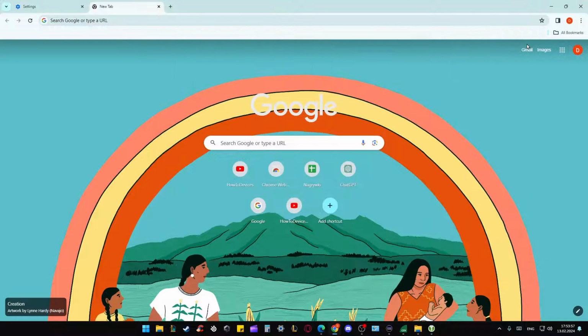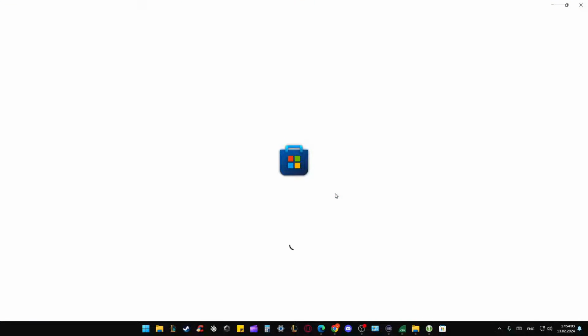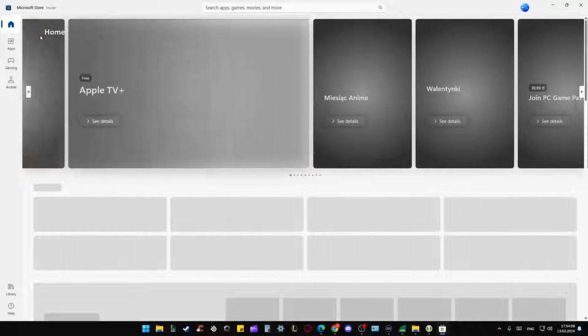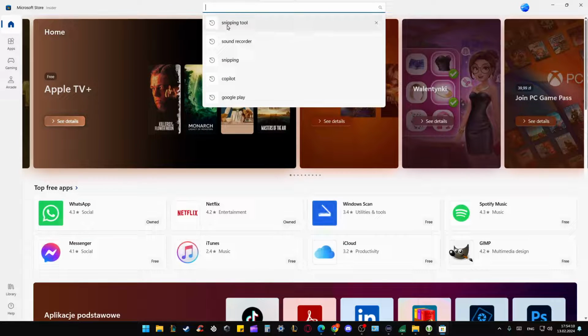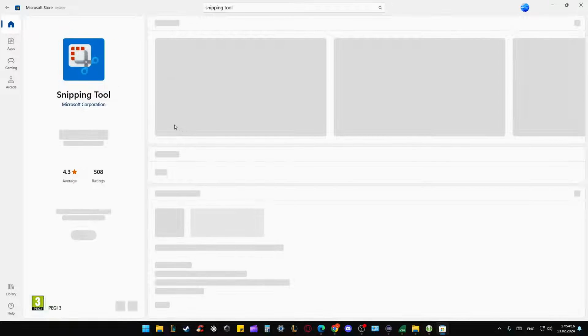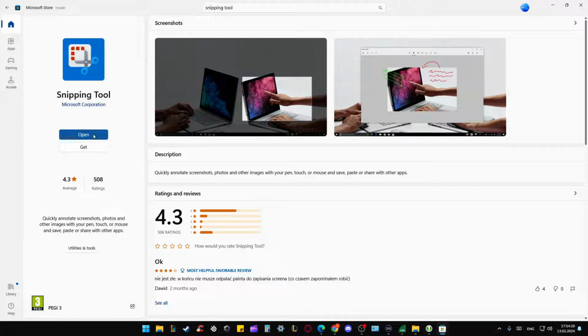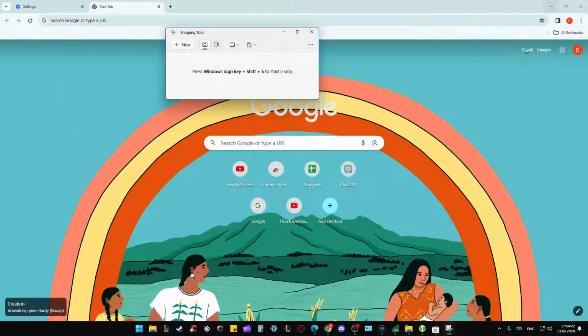Now, if you don't have this Snipping Tool, you will have to click on the Start in the taskbar, go into the Microsoft Store. Then from here, you will have to go into the search and use the phrase Snipping Tool, get to this one, and just click here to download. After this, you will be able to open it and simply take the screenshot.